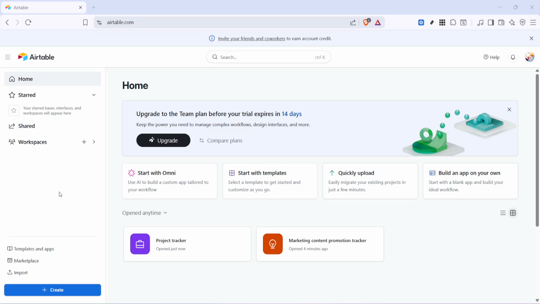Hey everyone, in this video, I'll show you how to add a field in Airtable step by step. I'll be showing you this on the web version, but it works the same way in the desktop app. Open Airtable and go to the home screen.